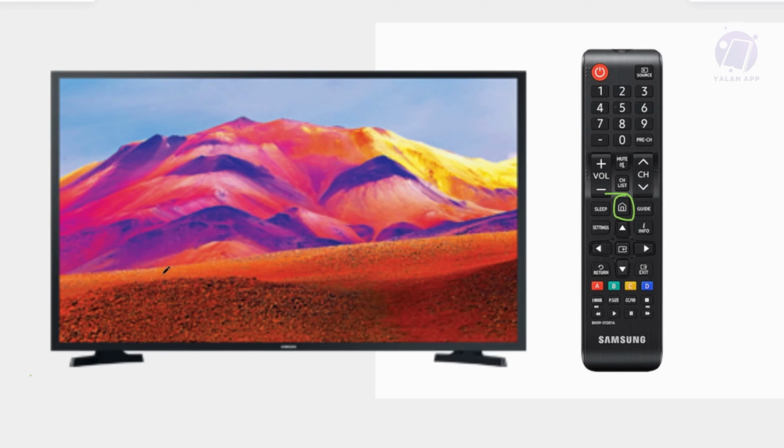If none of those work, it's better to contact Samsung support for more help, because it might be a deeper issue with your TV. So avoid fixing this yourself or opening your TV. Just contact support for this one. But in this case, that's about it.